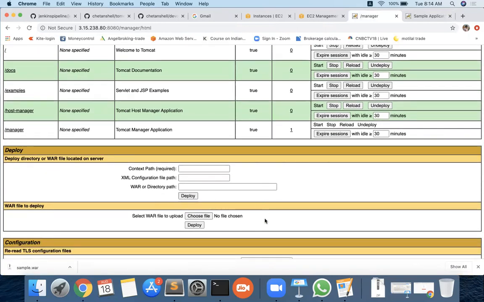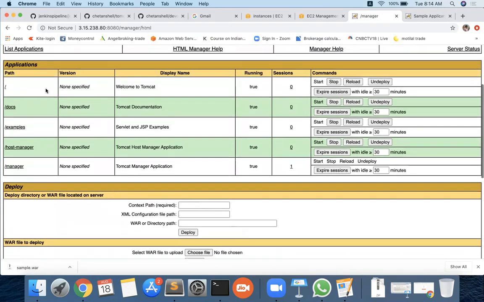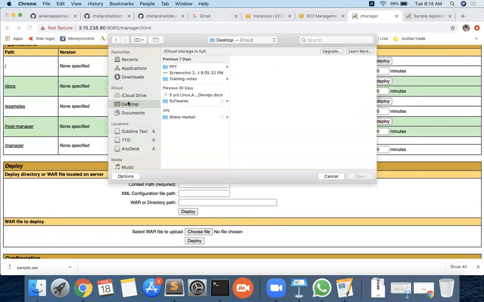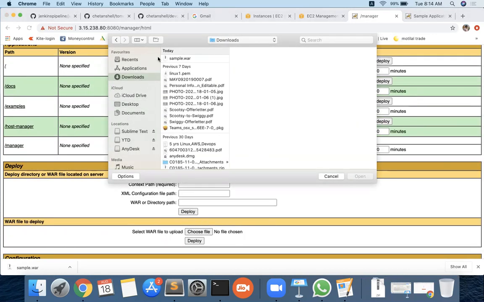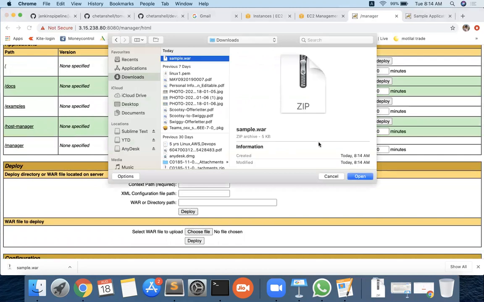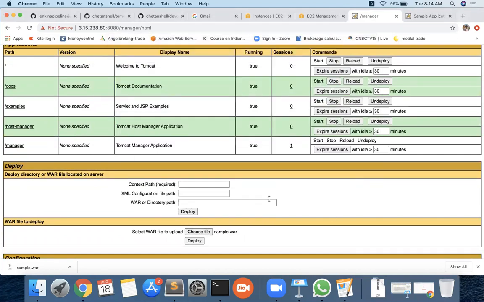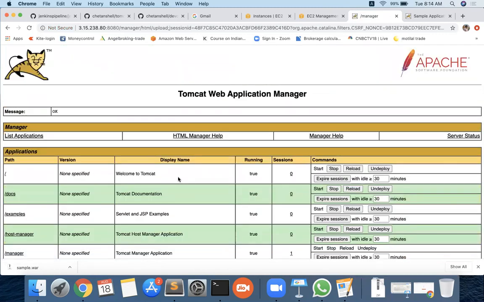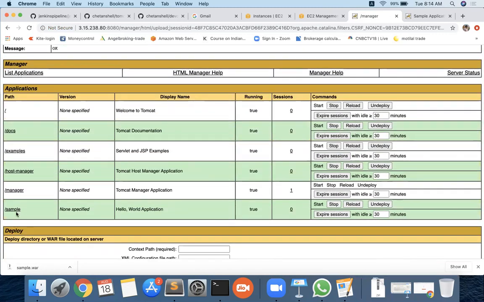Okay. For deployment, you can just select a WAR file to deploy and it comes and gets stored here. My WAR file name is sample, and here if you see there is no sample, right? So let me deploy that. Go to choose file, downloads. This is the file which I downloaded. Open this and deploy, right? If you see this, the sample application is deployed now.